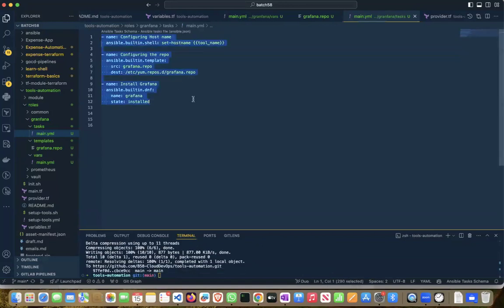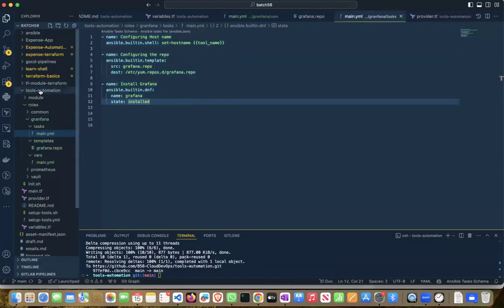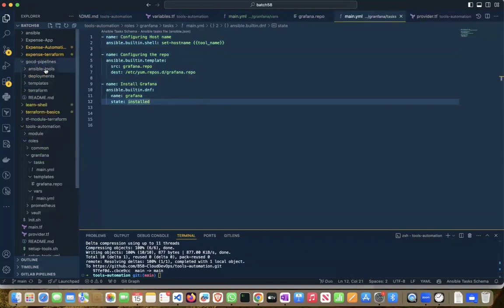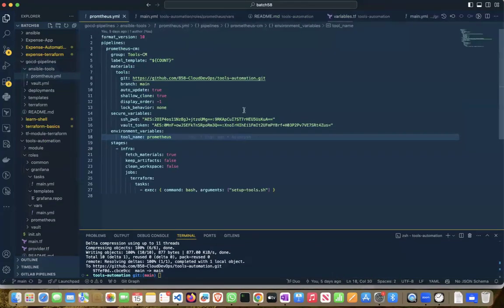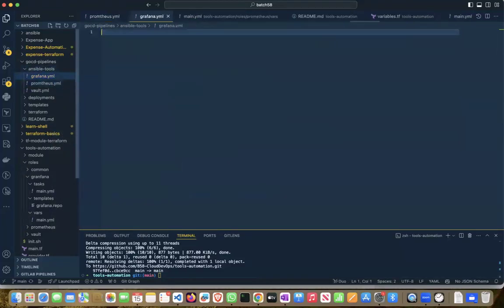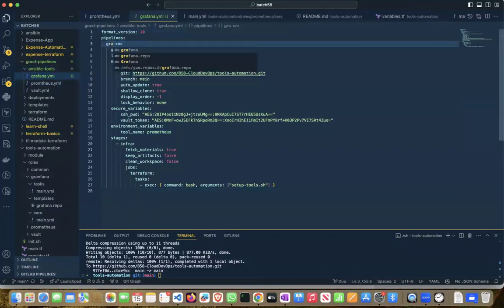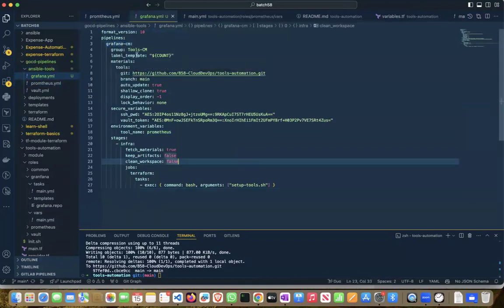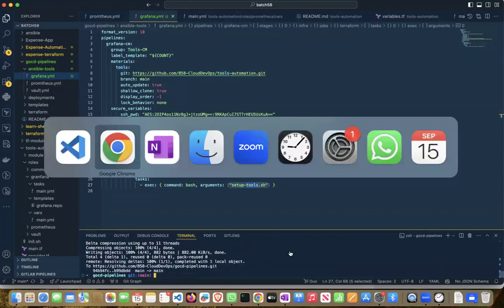Now I also need a CM job. So I just have to go to the Go CD pipeline, and in the Ansible tools, just like Prometheus, I also need to have a grafana.yml. Done. I would like to call it grafana.cm, and the CM account. Vault token, this one, and the name of the tool is grafana. Done. I think the rest of the things are fine. So Go CD pipelines, auto push. That's it.